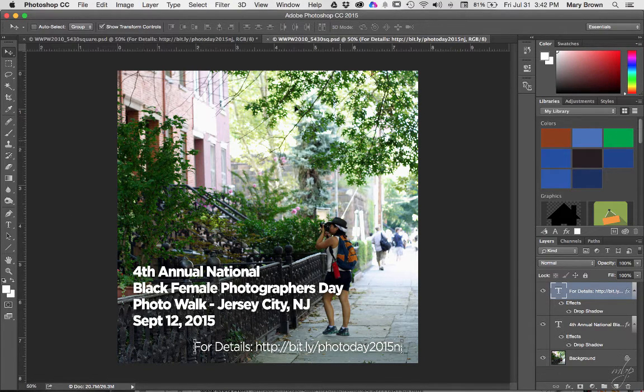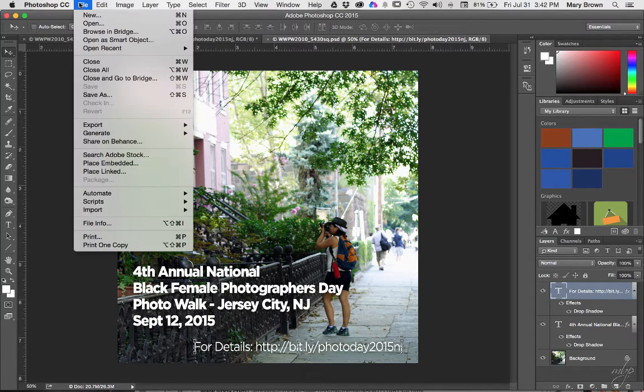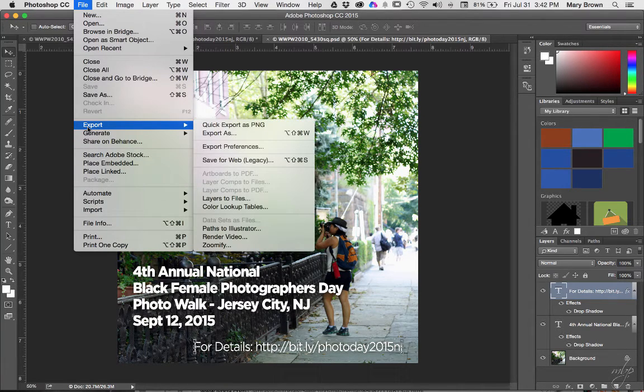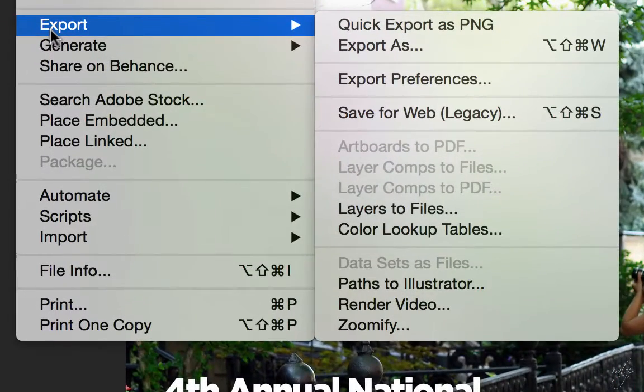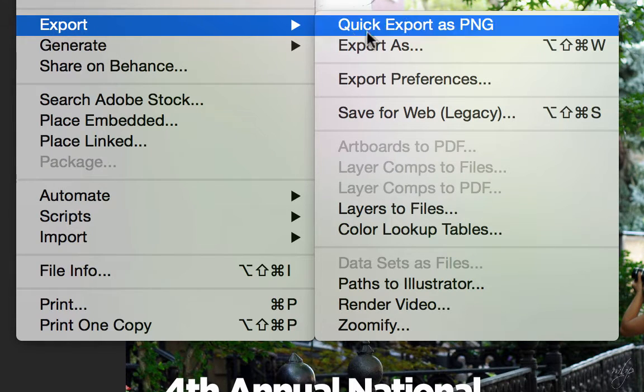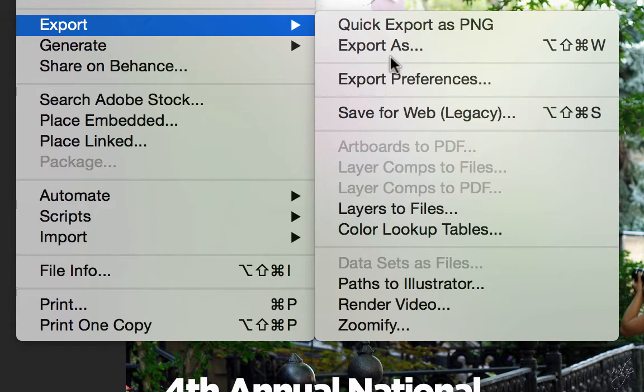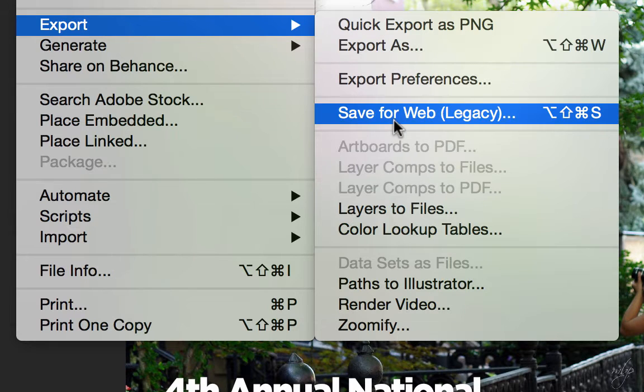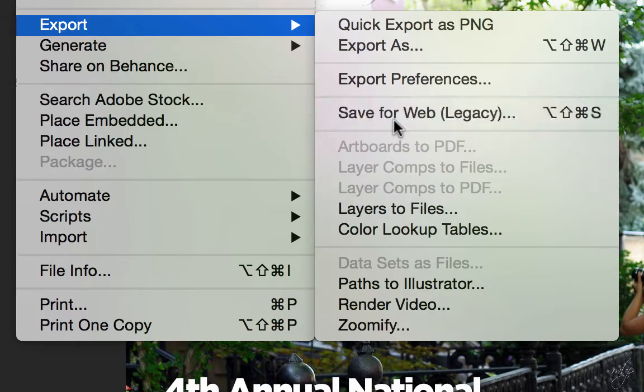So the only thing I need to do now is save it to be used online. I go here where it says File and scroll down to Export. Now with the new Photoshop, I'm using Photoshop CC 2015, the latest version of Creative Cloud Photoshop, and they changed it slightly. So now I'm going to export this. I can do Export As, but I have this set with Save for Web.